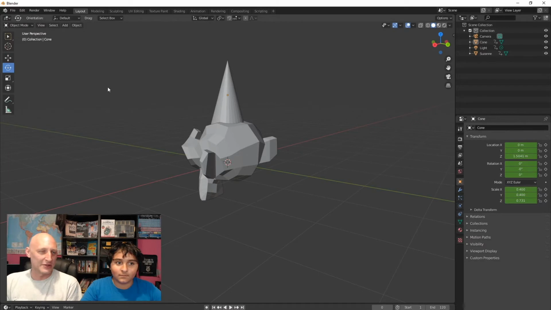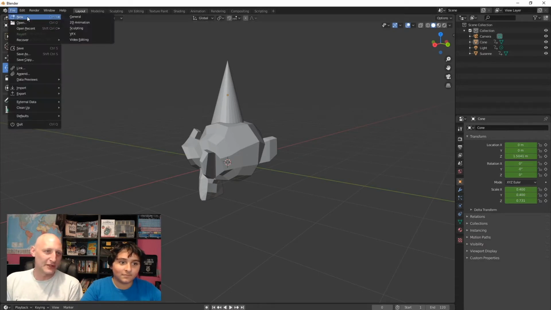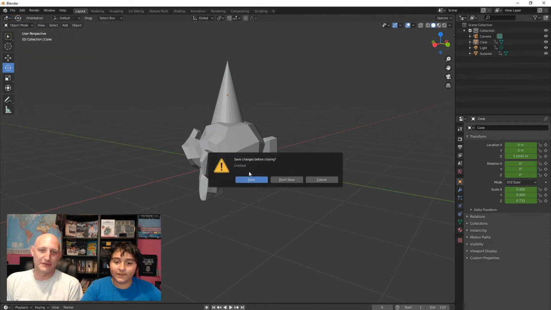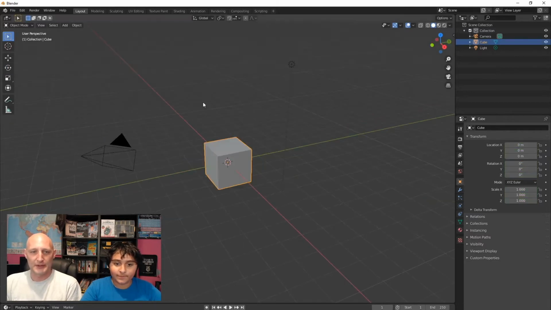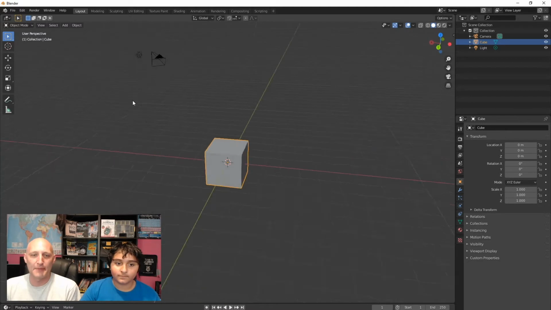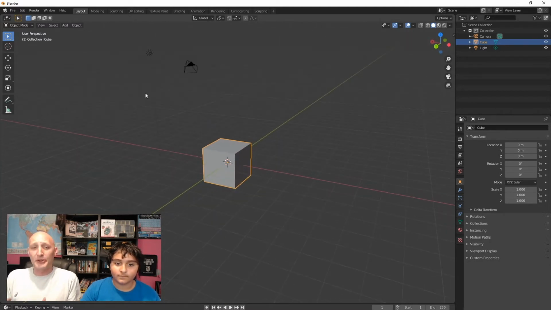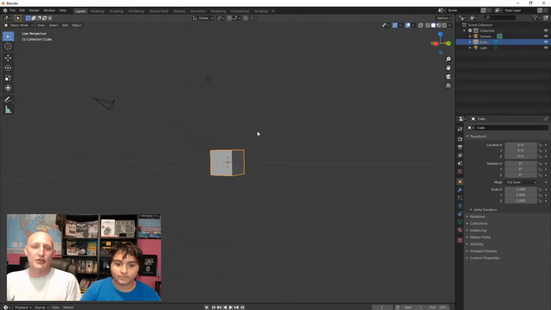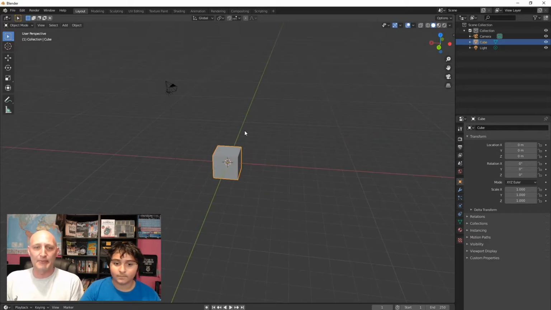Well, not quite like this. We're going to File, New, General. And there we go. So you should see something like this, and you've got this 3D environment, and you can zoom in and out, and you can rotate and have a look around at the simple cube that's in there.